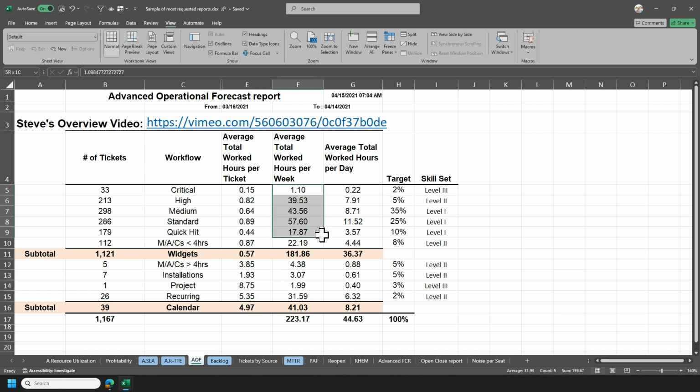This is the average hours per week that we are supporting the workflow, average per day. So you add up how much time is being added to the ready to engage widgets, 36 hours, then you know how much time is left over for your moves, adds, and changes in your project work.